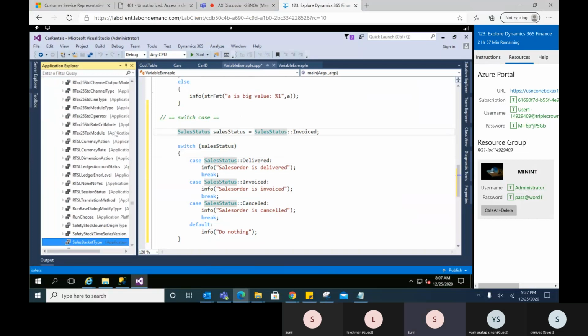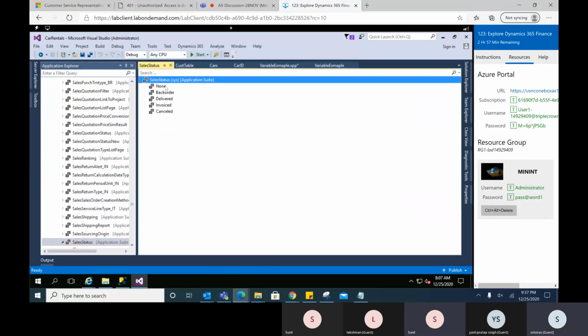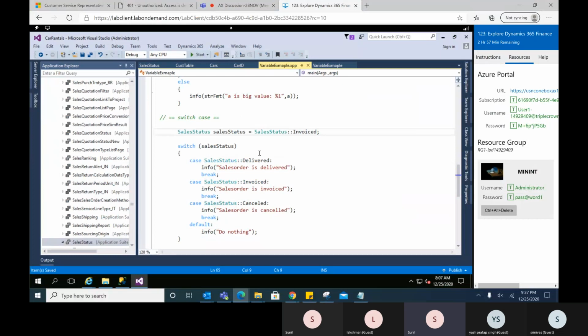We have sales status. Okay. So this is the sales status. We go and see in the sales status what all the elements are there: None, back order, delivered, invoice, and cancelled. Based on these elements, we are going to check the switch case. We are going to work on the switch case.